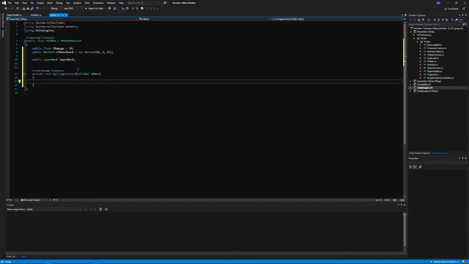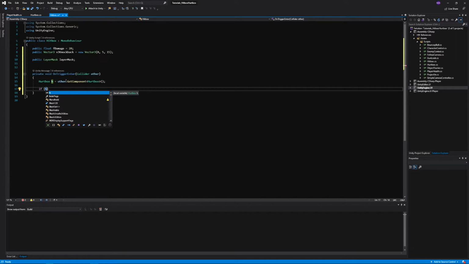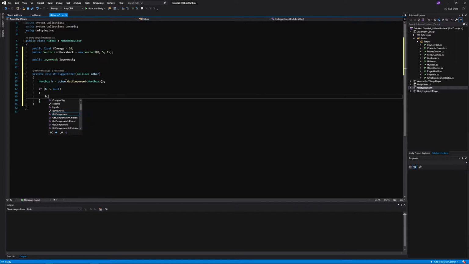So right now, let's say we're in the on trigger enter, something entered. What you would do is check first if that object is in the layer of things we care about, because if it isn't, you're just going to be wasting a lot of efficiency. Because the actual code we want in here is we're going to do a hurtbox h is equal to other.getComponent hurtbox. And then if the hurtbox is there, so we hit something and it has a hurtbox.